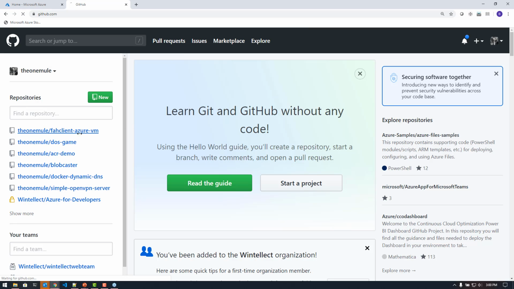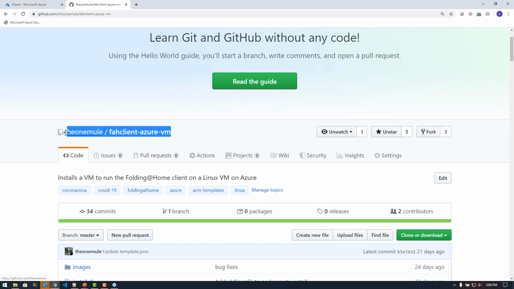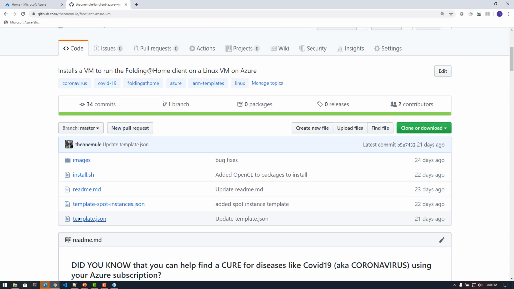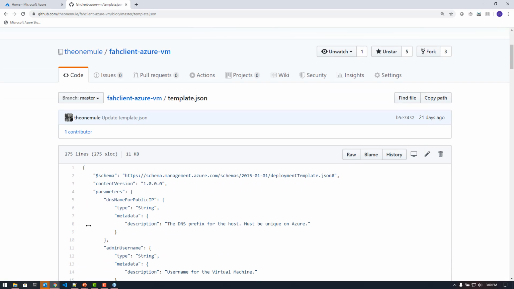The GitHub resource right here, if you want to look at this particular example, is the GitHub repo for it, the 1mule/FAH client Azure VM. And this is the template we just looked at. I built this about 3 weeks ago in response to COVID-19 to use Azure resources to deploy the Folding@home client on Azure to help find a cure for COVID-19.